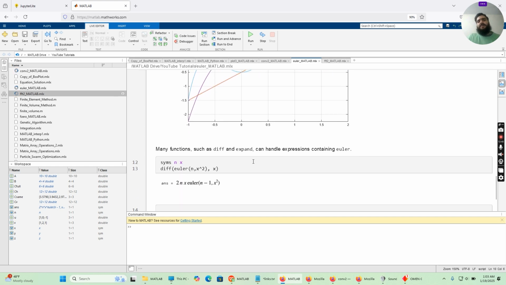That's how you can implement it. Finally, we can also use many functions such as diff and expand that can handle Euler functions. Here we first form symbolic variables n and x, and we are creating an Euler function with n polynomial, where x is actually x to the power 2. Then we are differentiating that Euler function with respect to x. Now you can see that it has successfully applied the derivative on that Euler function.